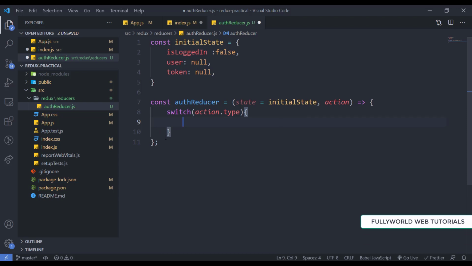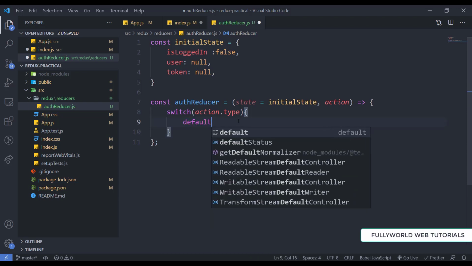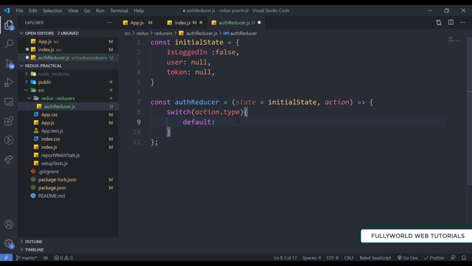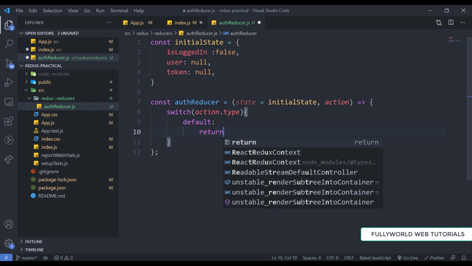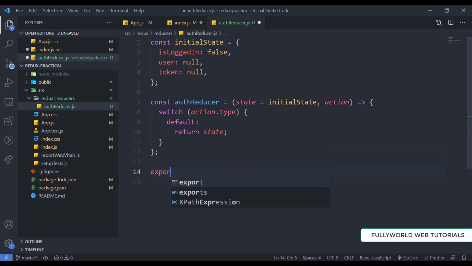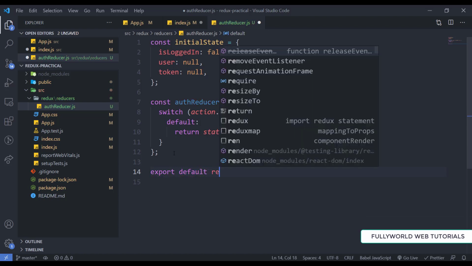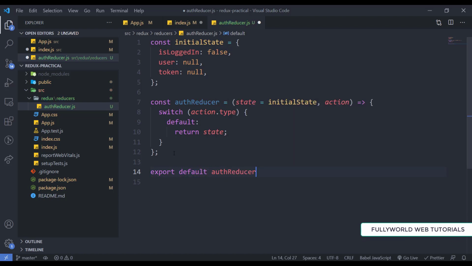But till now I'm not going to add any case of any type. So it is a switch case statement, and I'm just going to write the default. In default I'm going to return our state only, for a while. Then I'm going to export our reducer, that is our auth reducer. So now our auth reducer is exported.